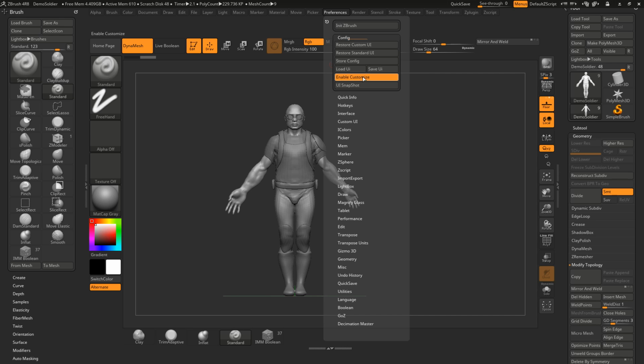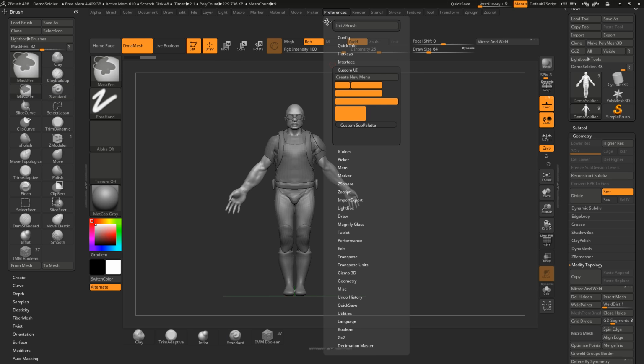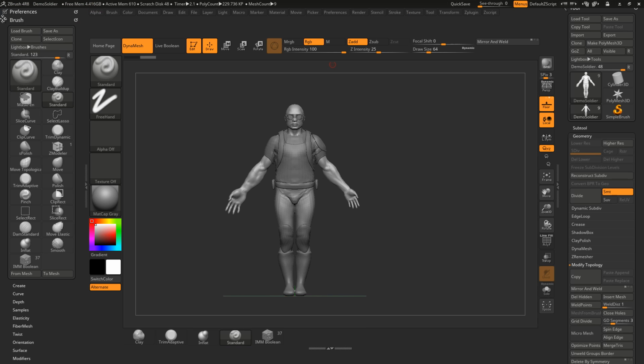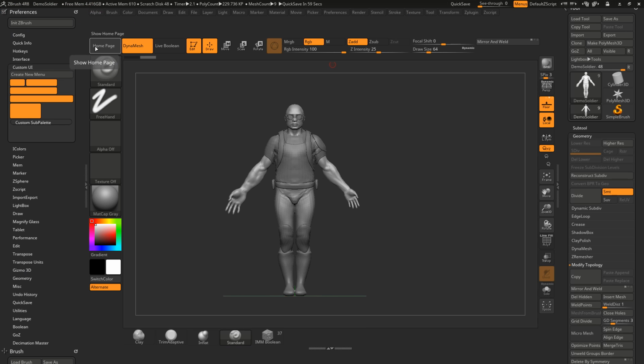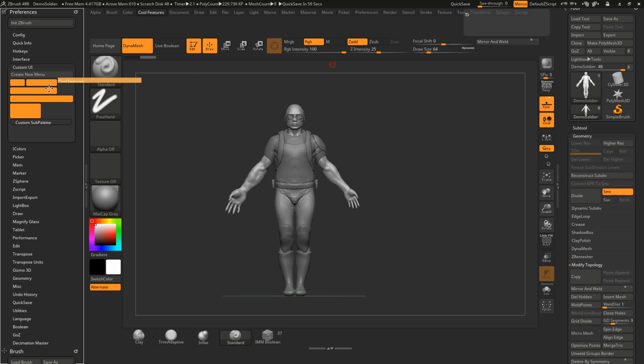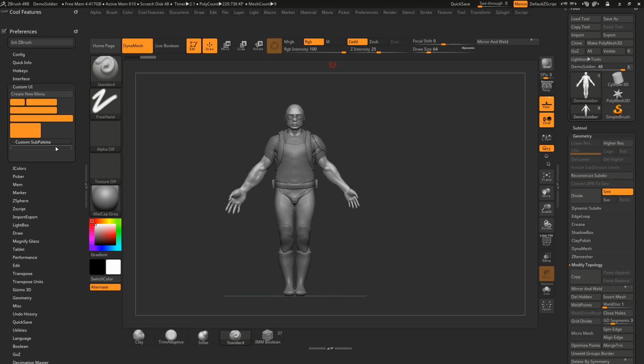Okay, the last thing that I want to show you is how to create custom menus. Therefore you just press Custom UI, I drag this here to the left, and in this palette you can find an option Create New Menu. We will do this and I will call this Cool Features. Okay, this is my new menu, you find it here at the top. I also drag it to the left tray, and now let's add some items to it.